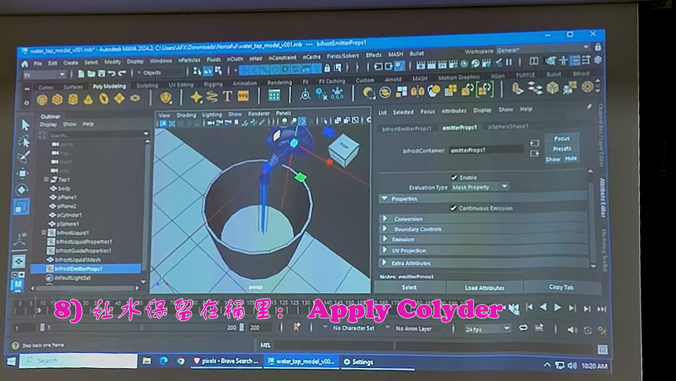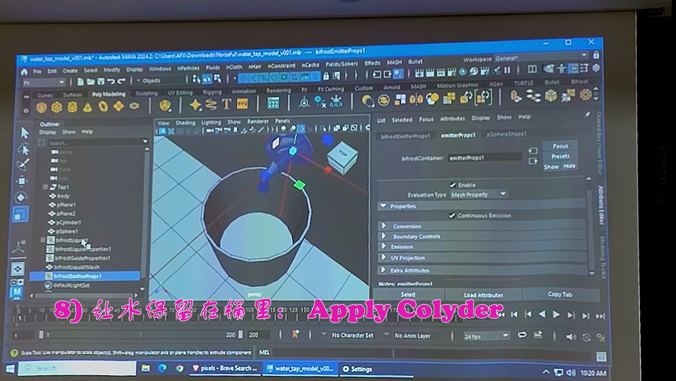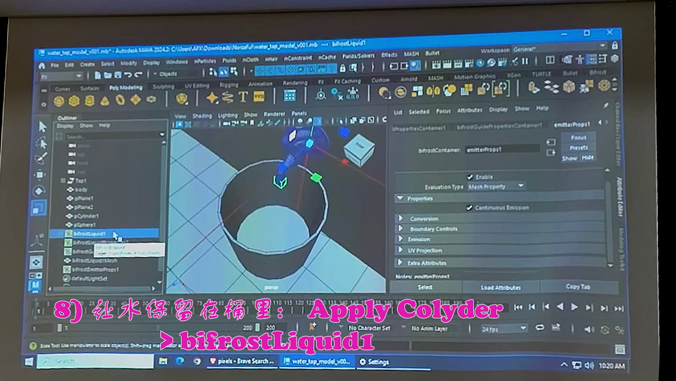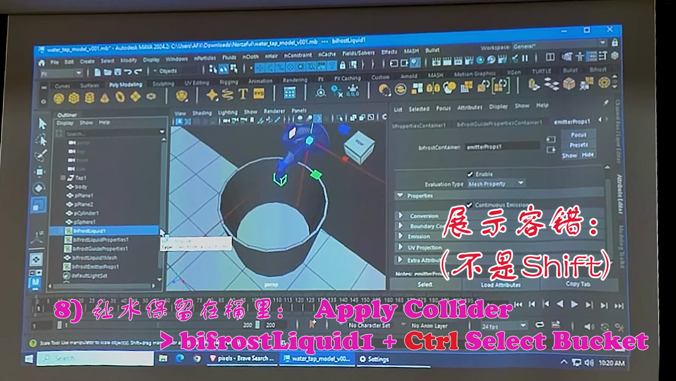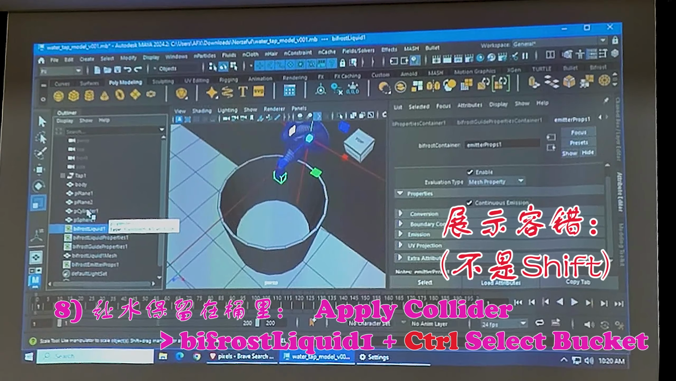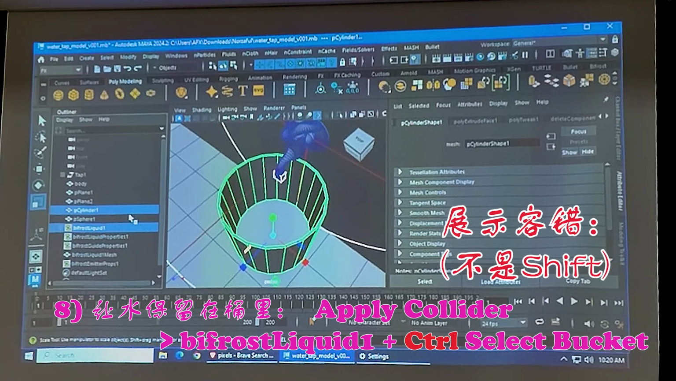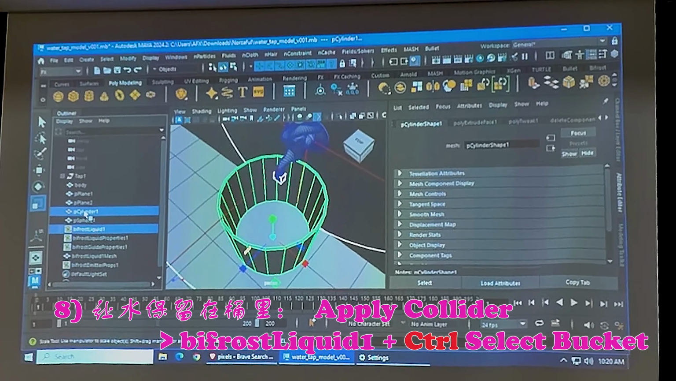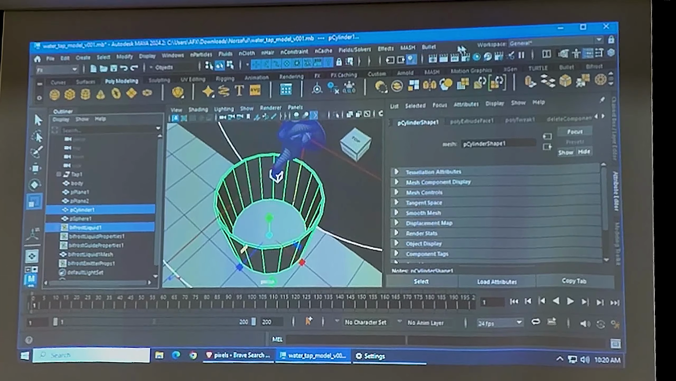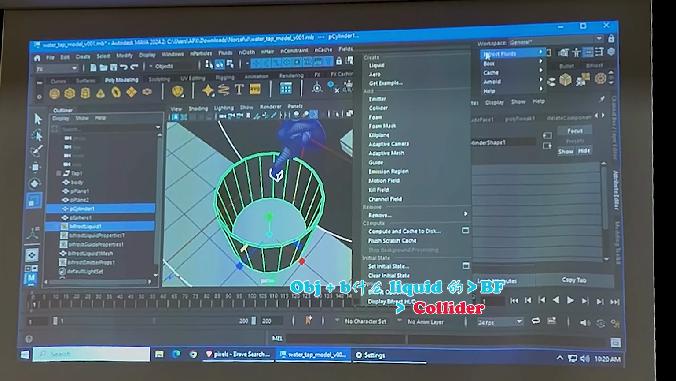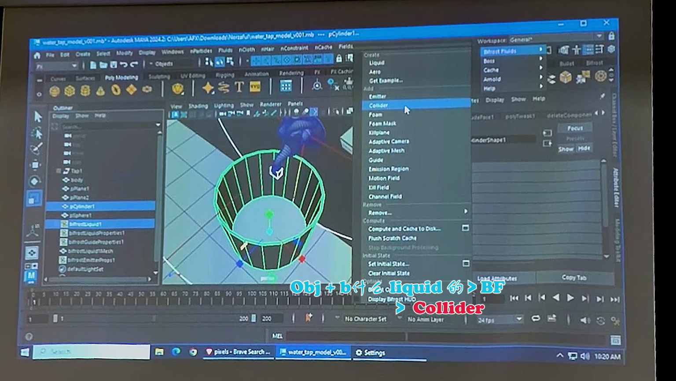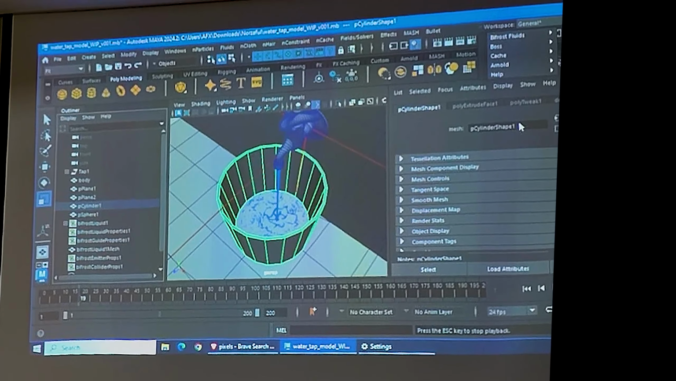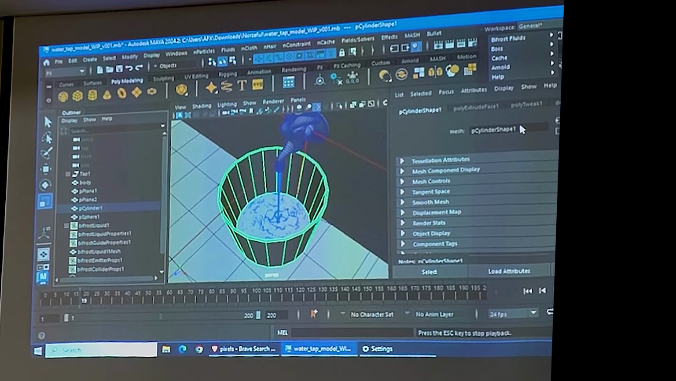To apply that, click on Bifrost liquid 1 in the outliner and control select the bucket, which in my case is a cylinder. Make sure you select both the Bifrost liquid and the cylinder, which is the bucket here. Go to Bifrost, fluid, and then add collider. By right, the voxels will be maintained inside the bucket, not passing through.